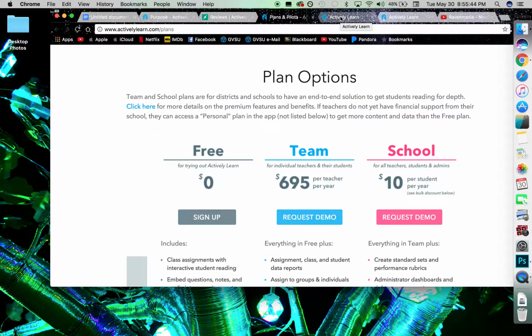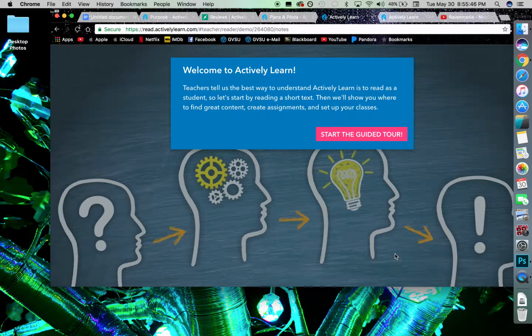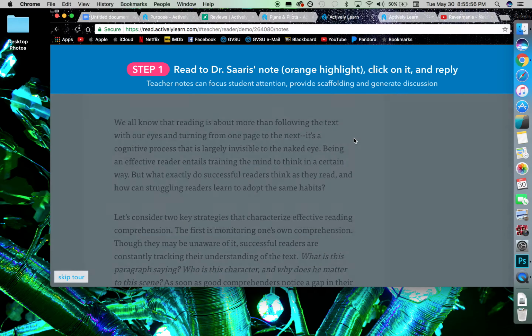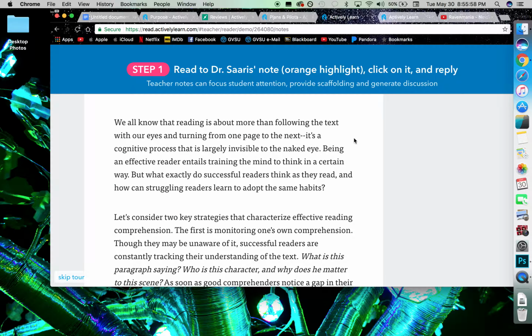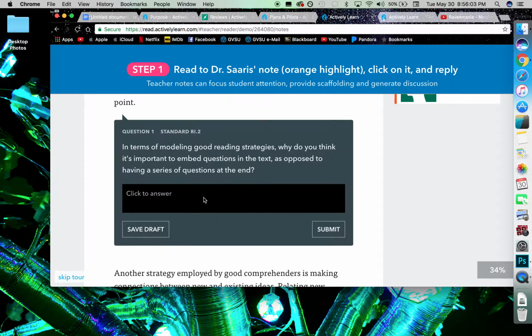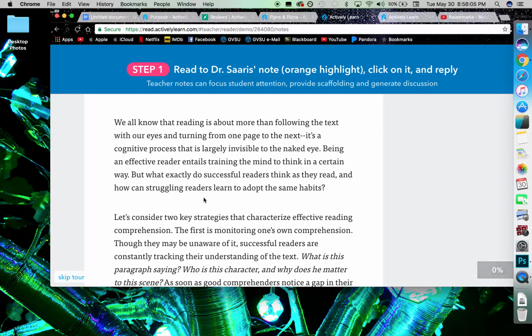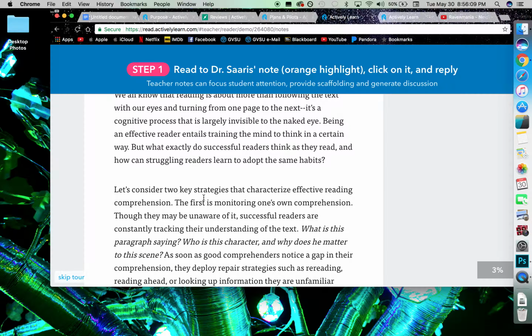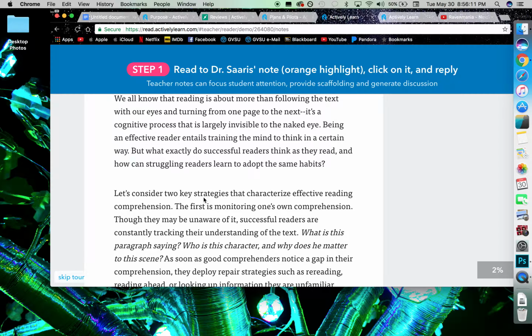I just found there are so many features for this website, and I thought that the best way to go through this would be by going through their actual tutorial, because there are just so many features. So say I assigned this text here to my students. They would go onto their Actively Learn account and see that they were assigned it, and this would be what the assignment would look like.